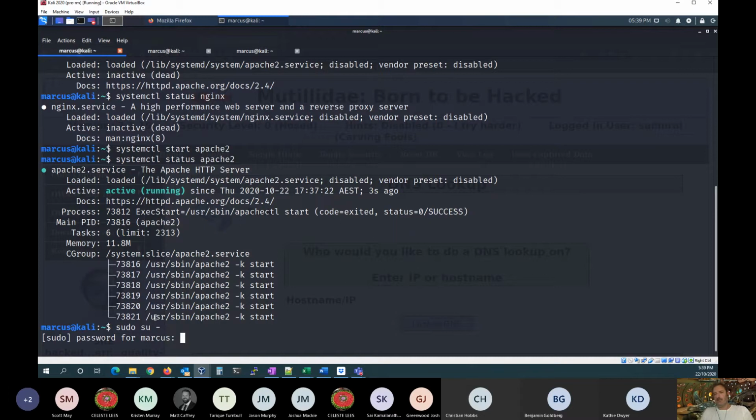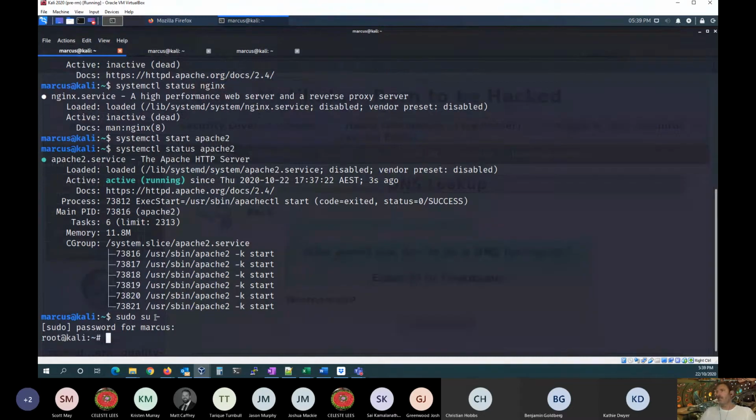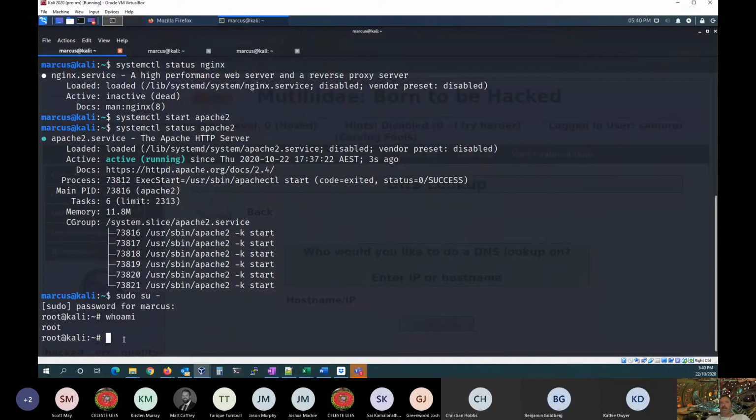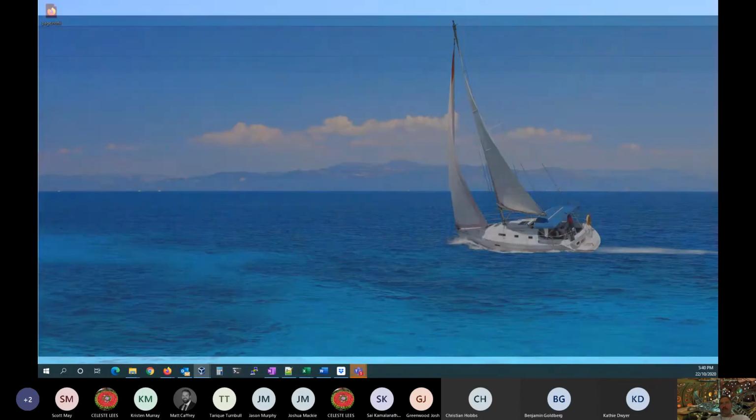The reason I do it that way is because then it asks for my password, the password for Marcus, and now I'm logged in as root. All right. So privileged people get hash. There we go, I've got my little hash symbol there. I know I'm logged in as root. I can even say whoami, and it'll say I am root.